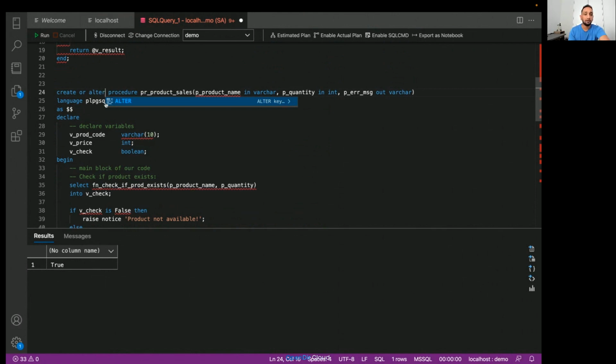So again, first of all, replace is not supported, so I will do alter. So here, create or alter procedure, and that's the first thing: replace the replace with alter.